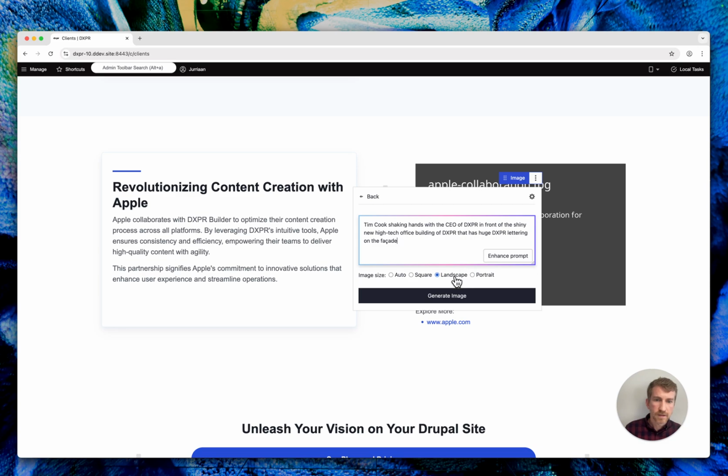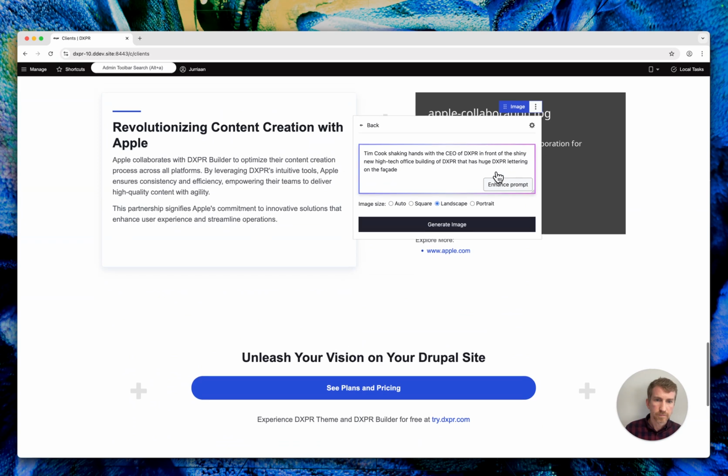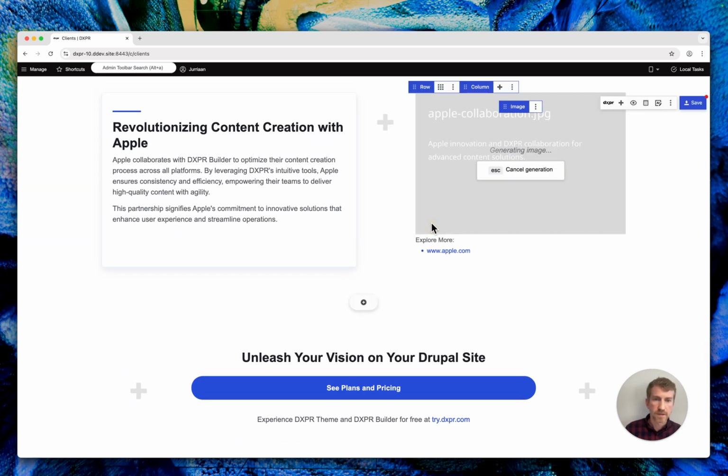Okay, so I selected landscape here because we have a pattern of using wide images. You can say auto, square, landscape or portrait. Okay, let's generate the image.